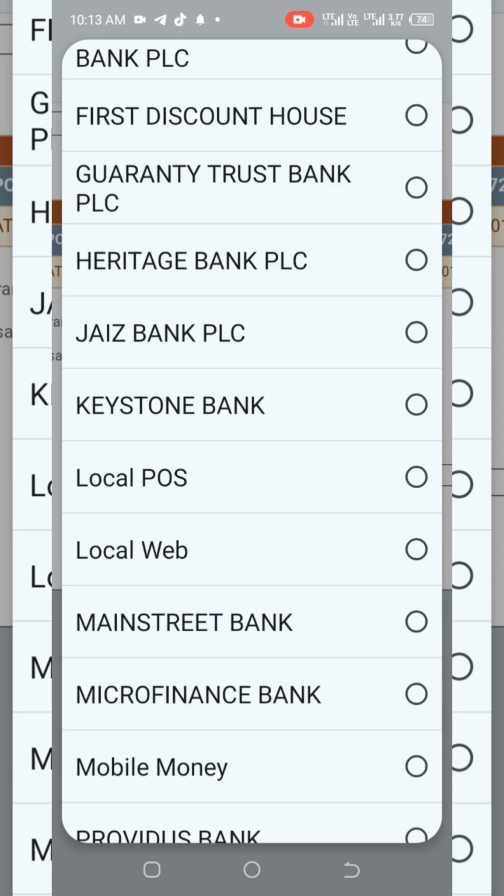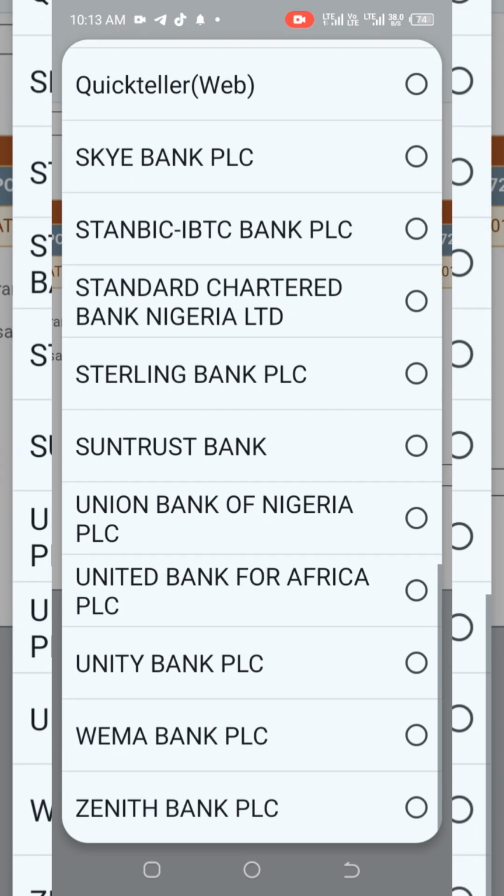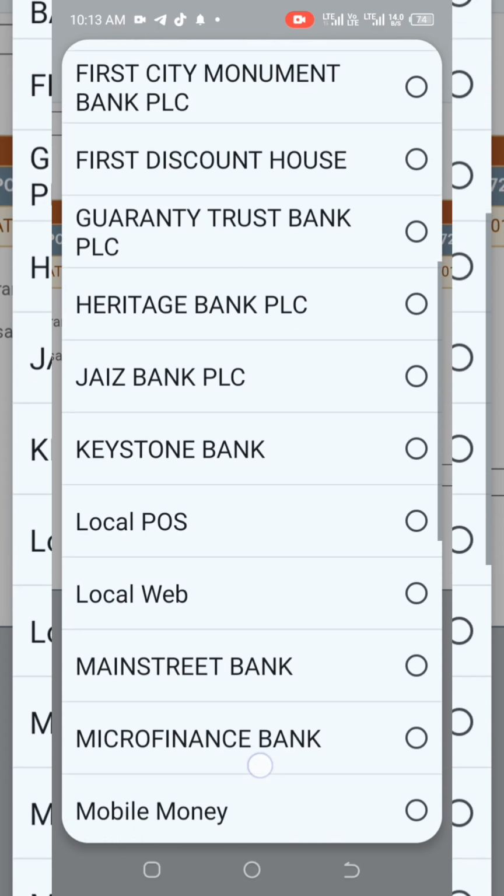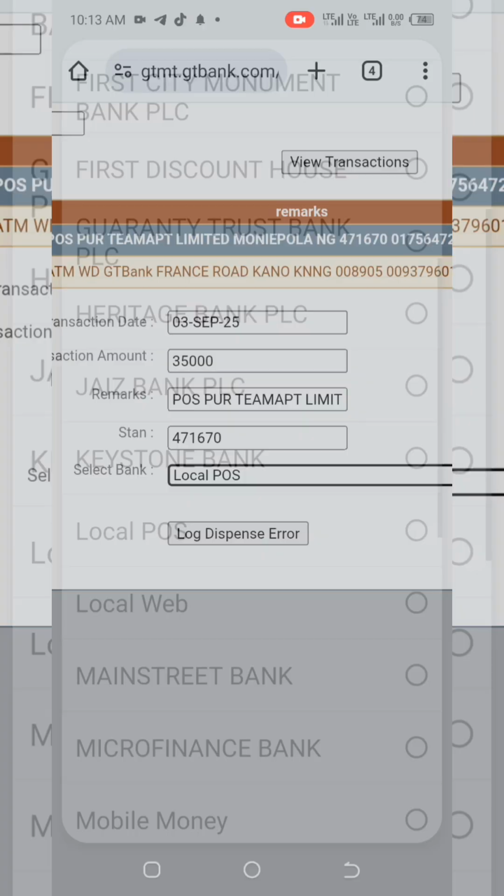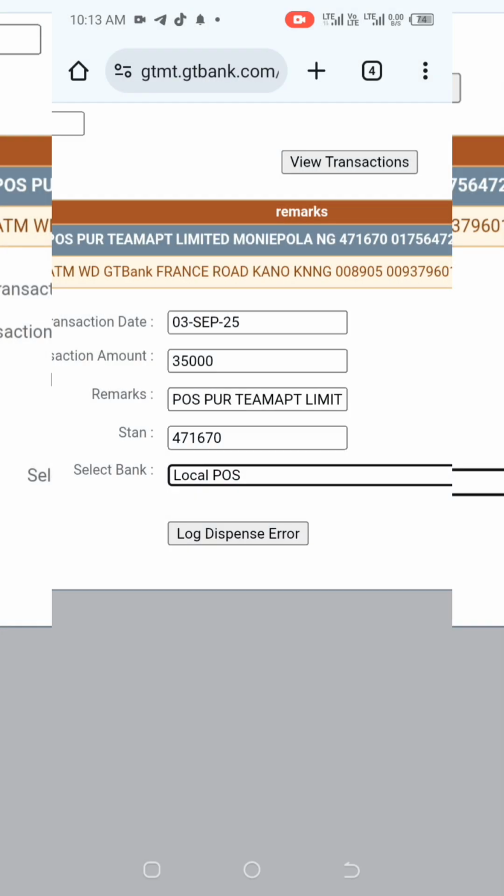Majorly it is POS. And if it's another bank's machine you used, just look for the name of the bank here. Even if it's GT Bank, any bank, you can see all the banks. So choose the name of the bank. But we are going to use POS because it's POS. So for any POS at all, you use local POS. If I should click on lodge now, it will go.